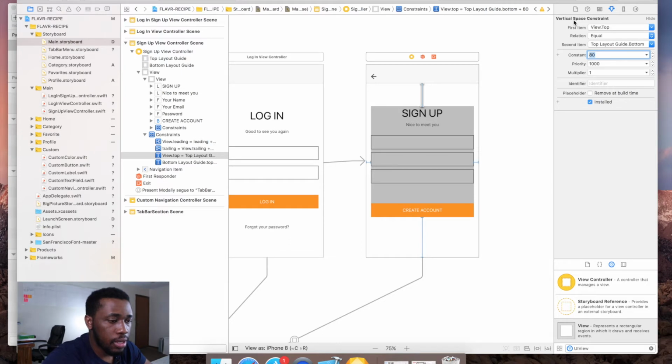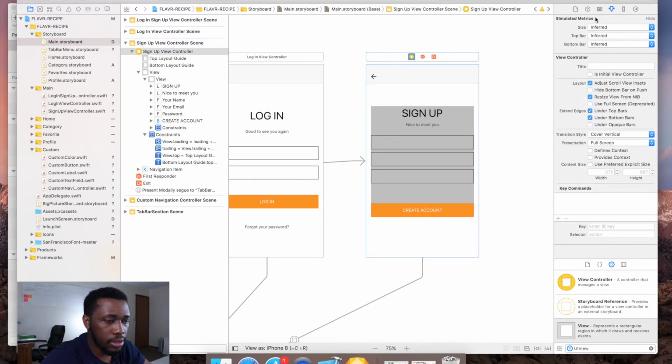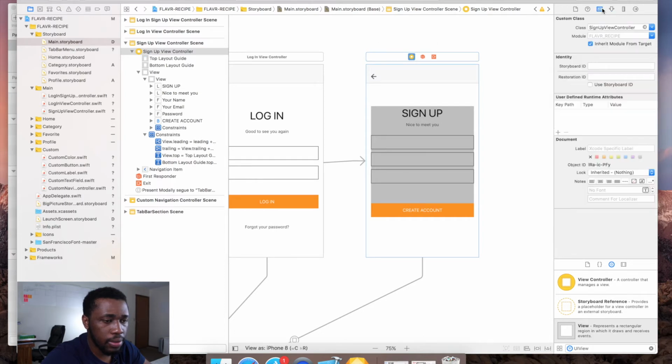All right, so I want to connect this top constraint to the class. So what was the class again? It's been a while. So sign up. This is how you know the class for this view controller scene. Just select this yellow icon like this, and then go to the identity inspector, and you see sign up view controller. So that's the class.